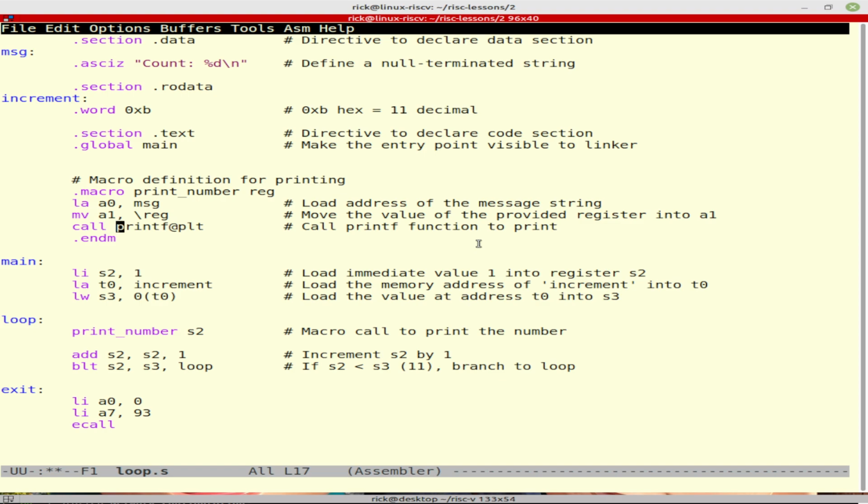Now, this program demonstrates basic assembly concepts, including how to load values into registers, perform arithmetic operations, how to use loops, make system calls. And so it's a foundational example to understand lower level programming and perform tasks.